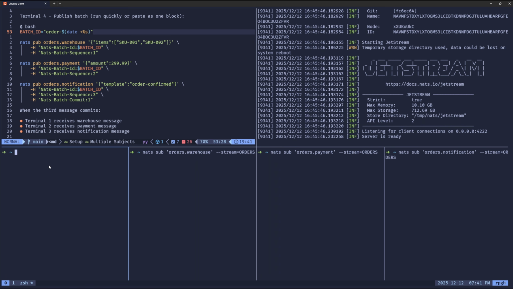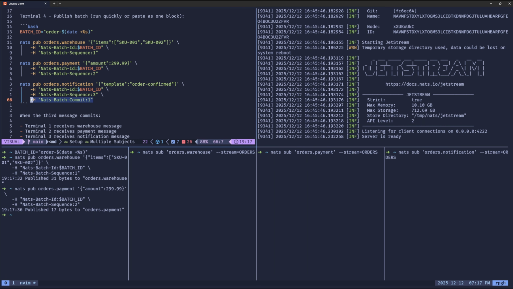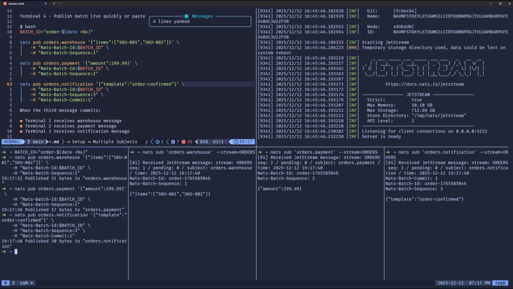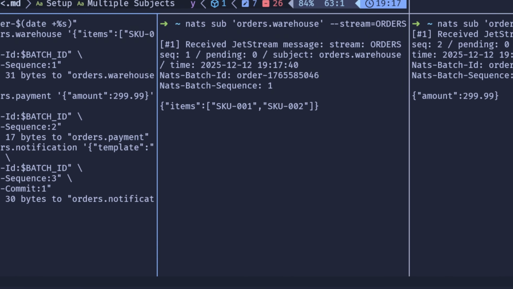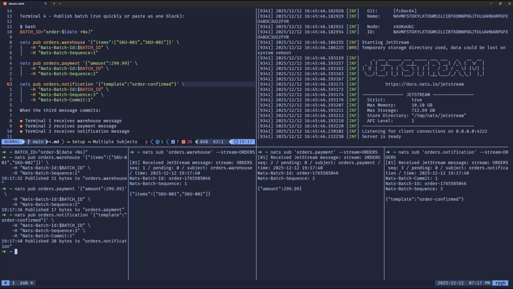Alright, I'm already subscribed and ready to go. Let's create the batch ID and then publish each message. When that 3rd message lands, all 3 subscribers receive their message at the same time. And you can see the messages are dispersed, one per service. If any of those messages would have failed, none of them would have been delivered. And that's the guarantee of this. It's all or nothing. Let's check out some code.